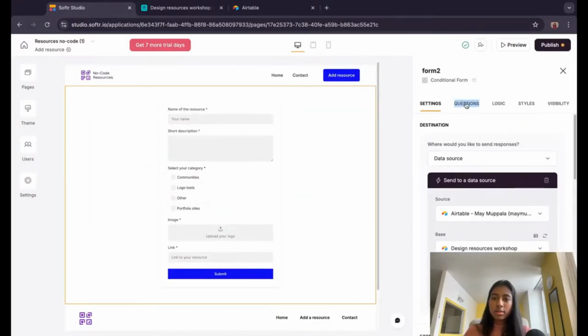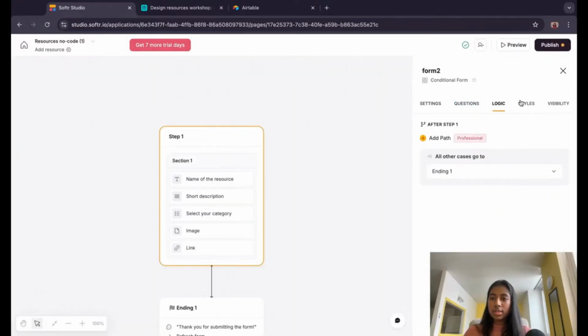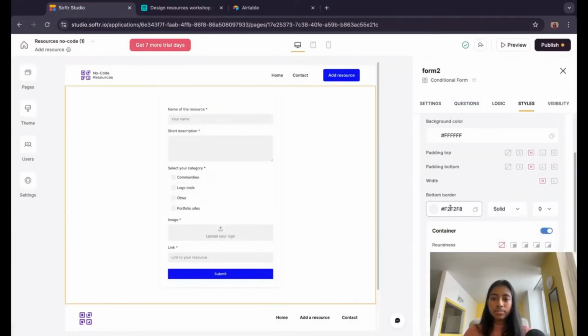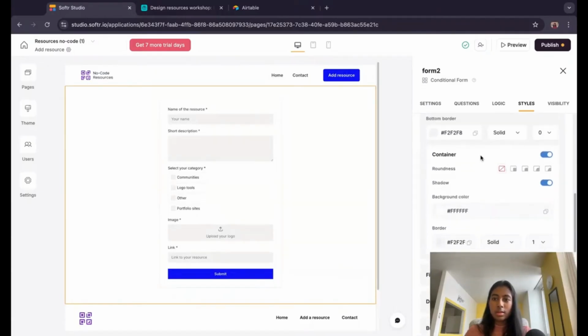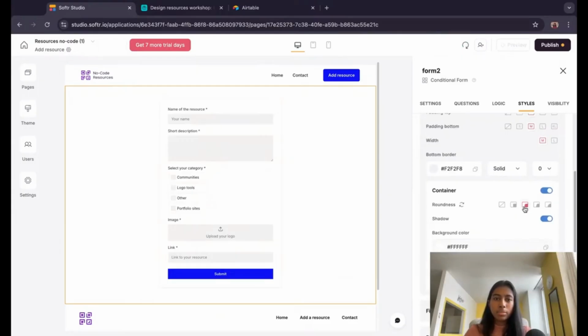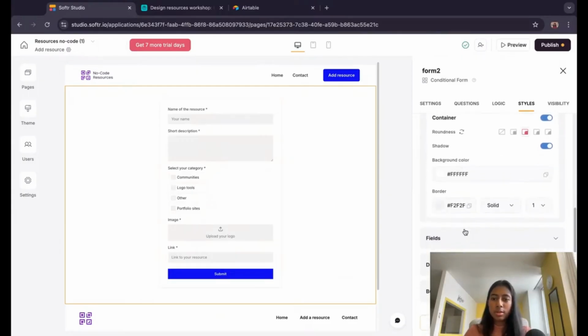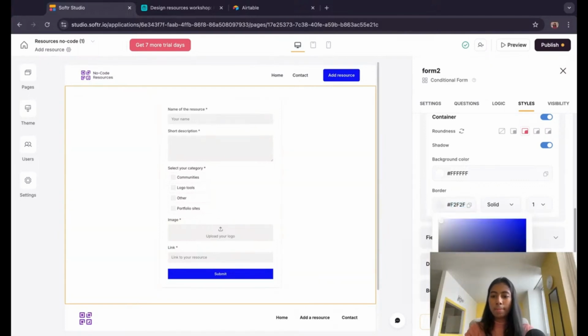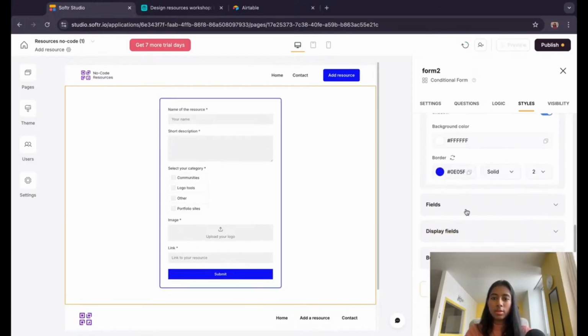The questions are done. The logic is done. Styles. So the bottom border, yeah, there's nothing, 0. We don't need any. The container, let's make it rounded. And the border can be blue. Okay. It's going to be 2 pixels.